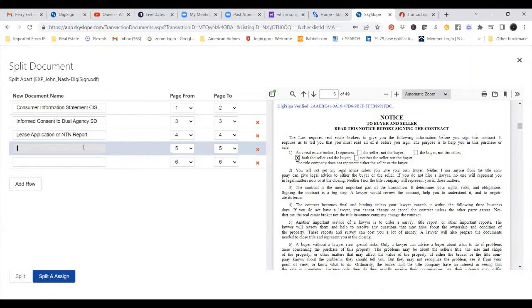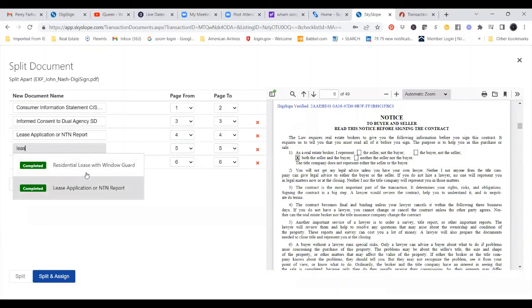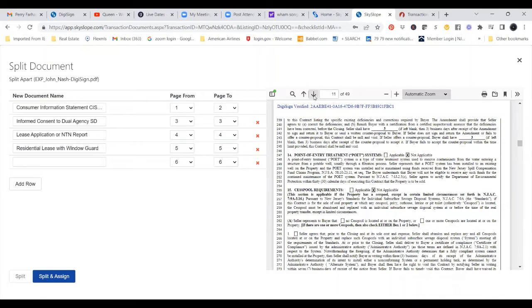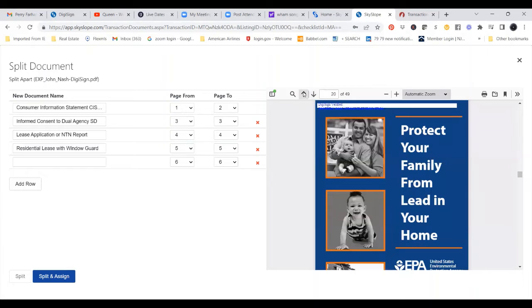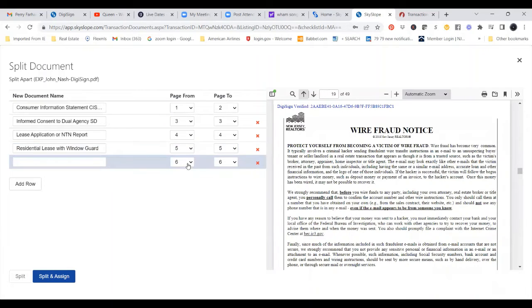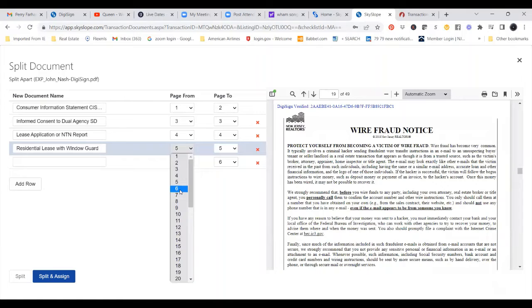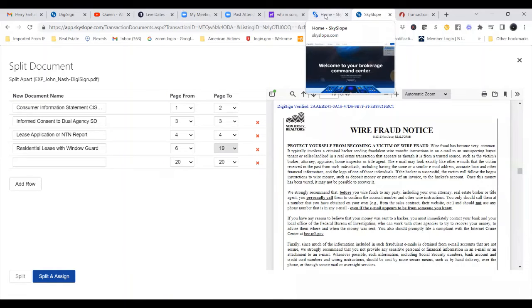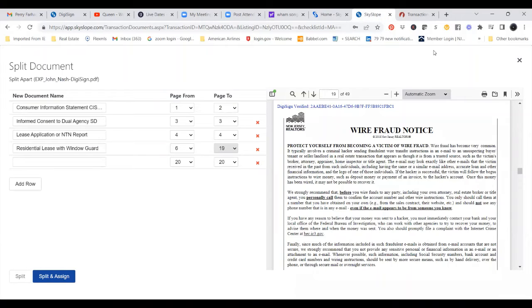So I would do lease agreement in this case, residential lease with window guard. So that's page 6 through, with wire fraud, 6 through 19. So page 6 through 19. All right, let's say I've uploaded everything. Lead-based paint was uploaded. I would hit split and assign. So once you do that, it goes through its process.